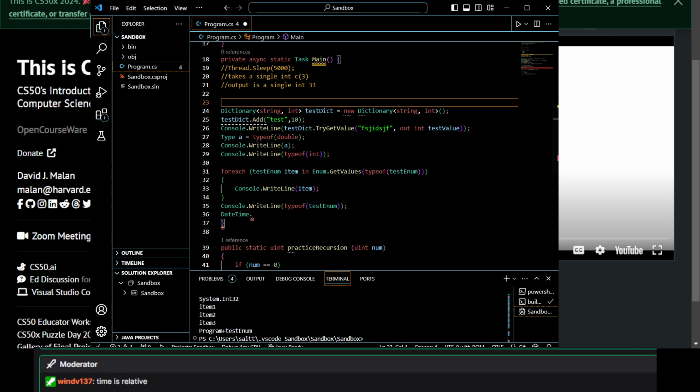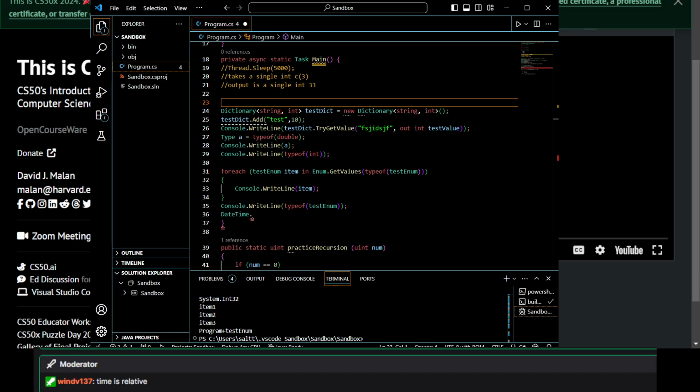Time is relative. Oh my god. Wind137 says time is relative. That's probably what they would say. You're working for them. Well, I guess it's a fair point. Anyway, I'll fiddle with that later after the stream's over. Hopefully I can figure out why it's doing that.